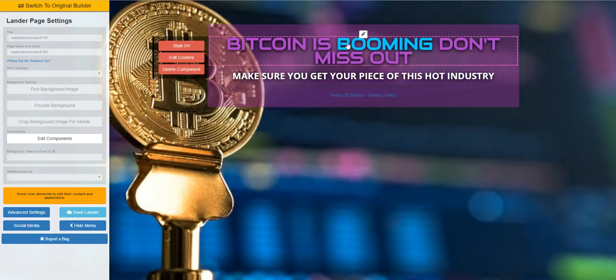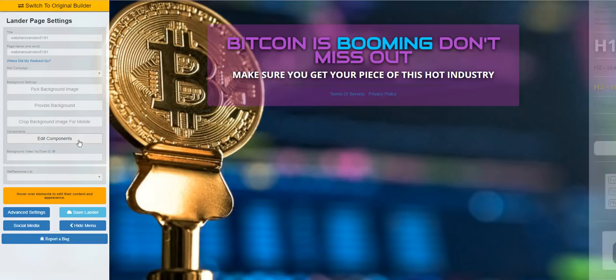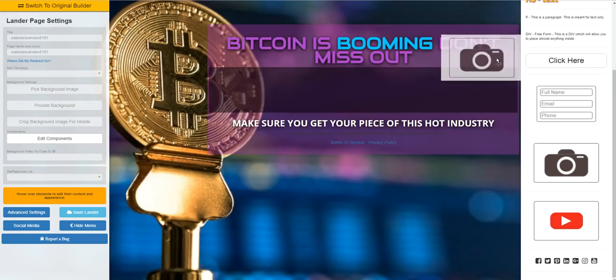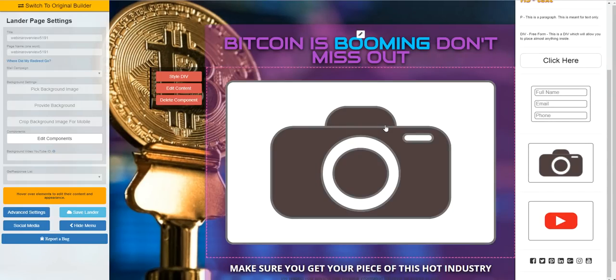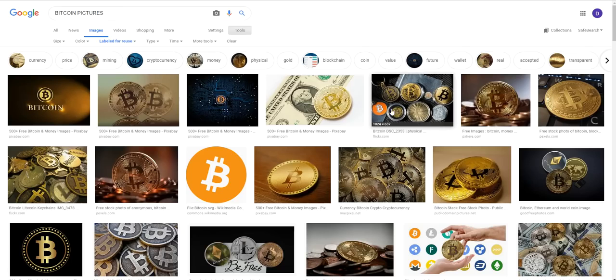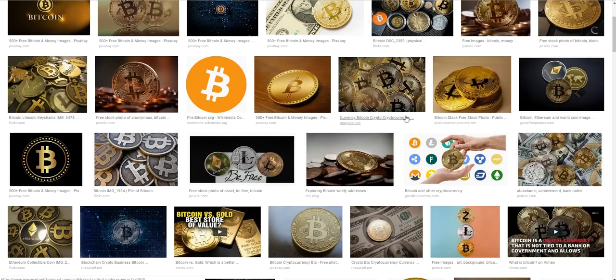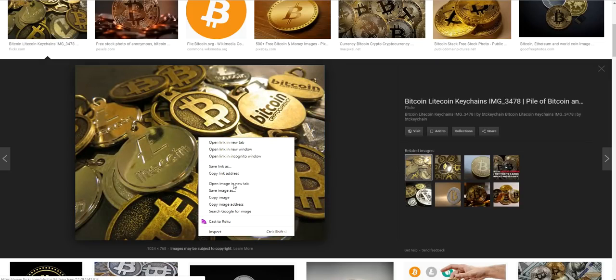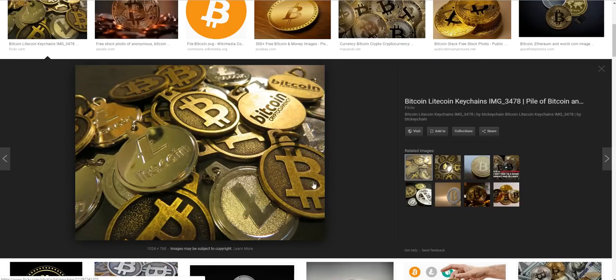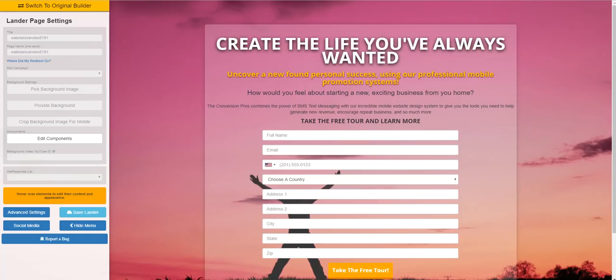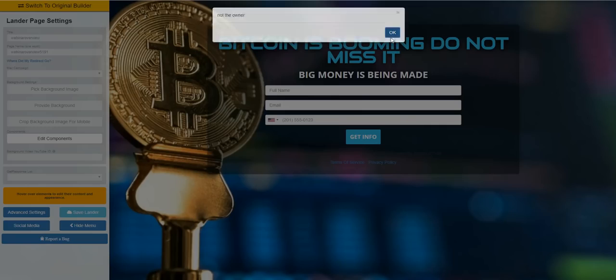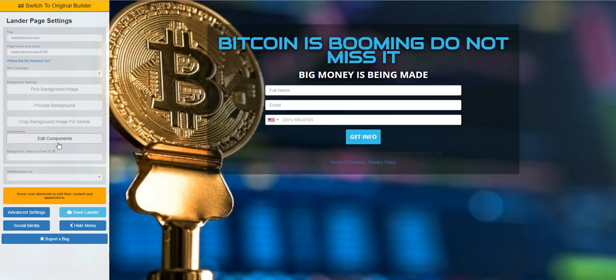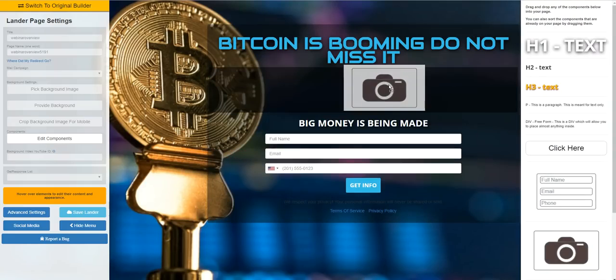Well, now let's say you wanted to put a picture in here. Okay, no problem. Click on Edit Components, drag down to the camera, drag and drop that picture of a camera right in there. Now what I'm going to do is go to Google and search Bitcoin images. One of the things you want to make sure of is that you don't use any copyrighted images. Okay, so let's say I like this. I copy the image address and come back over here. Edit components, drag this in.